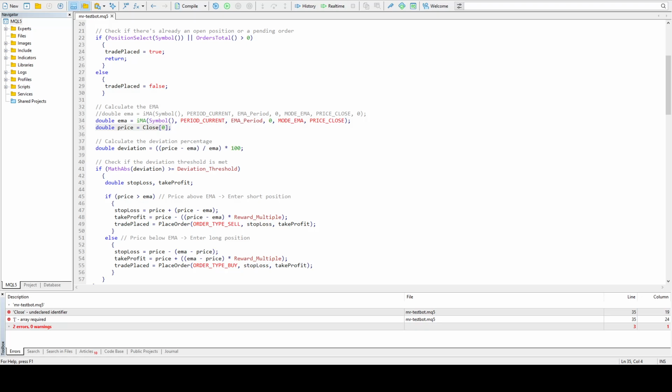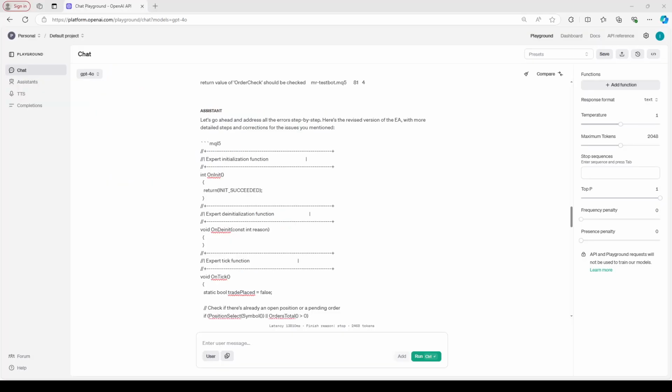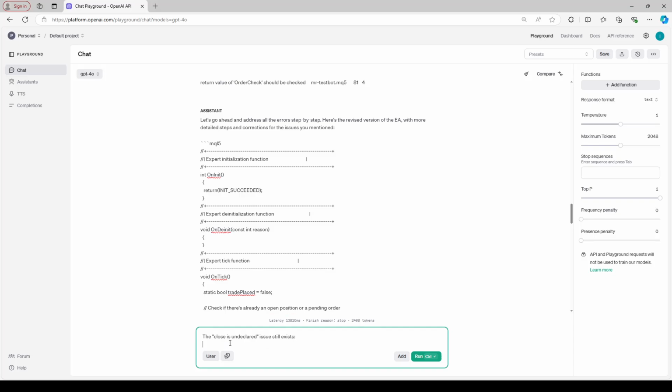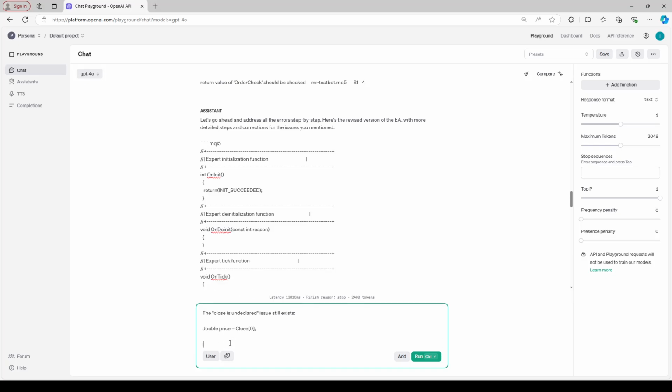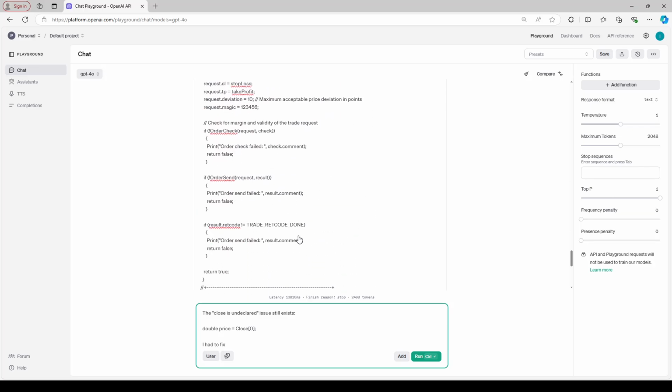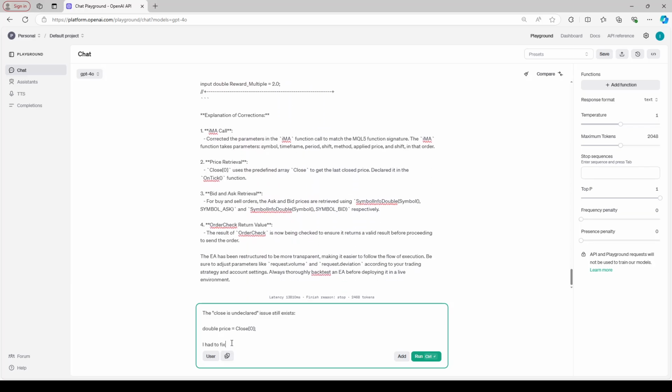So what we're going to do is go back to the AI. The closes undeclared issue still exists. I had to tell it, just so that it knows where we are, so if it tries to rewrite the code, it doesn't write its old errors back into it, because right now the bot doesn't know that I fixed that iMA line.